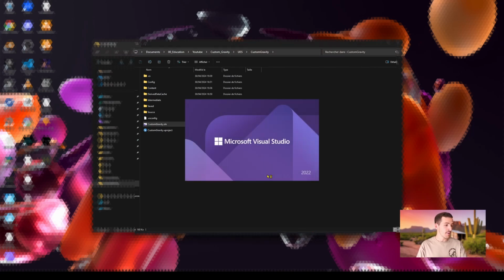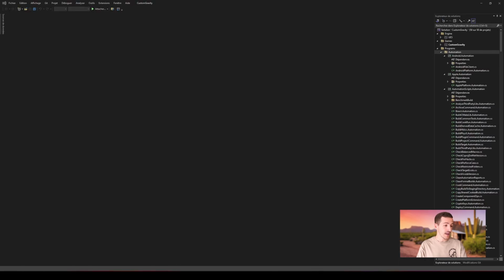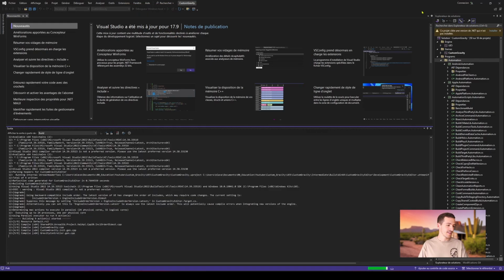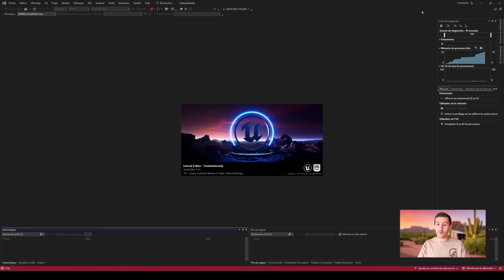Open it this time with the Microsoft Visual Studio version selector, and you will directly see your local Windows debugger available at the top of your interface. Click on it and you're done. After a few minutes of compilation, your Unreal project is ready.